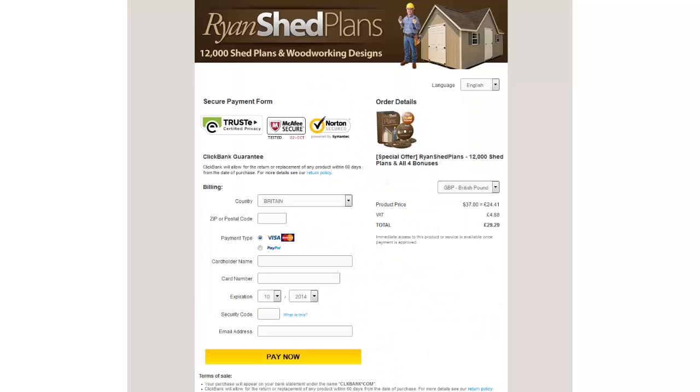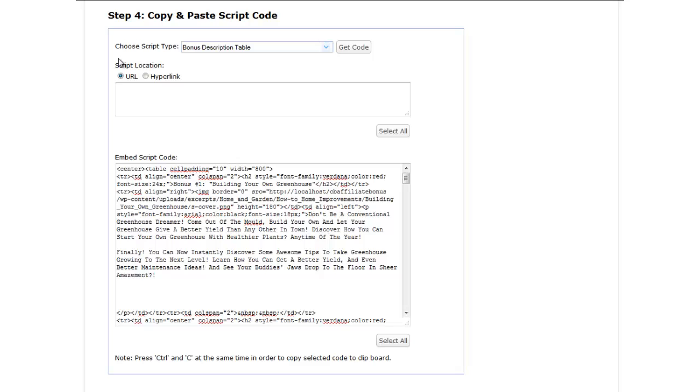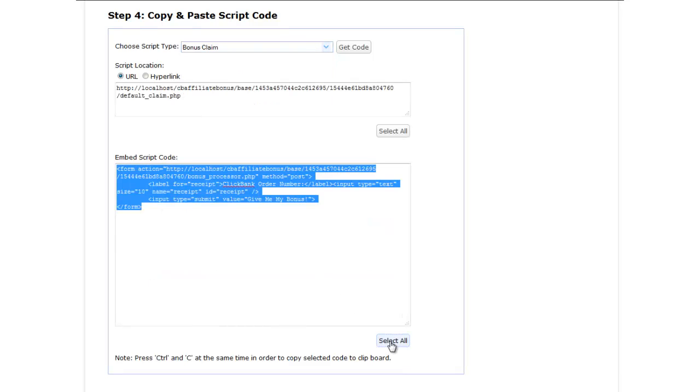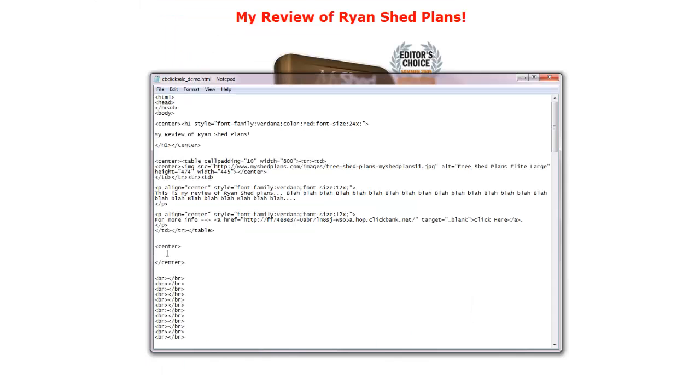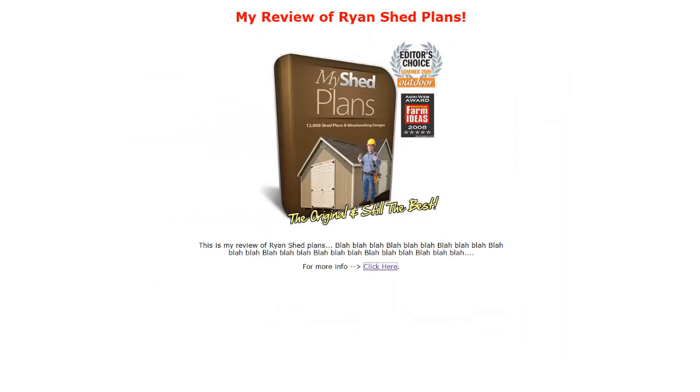And now on the ClickBank checkout page, you will see at the bottom that my affiliate ID CBC sale is registered to receive the commission on the sale. So now let's add the bonus claim form. Select bonus claim from the drop down and copy the embed script code. I'm just going to paste it here following on from the previous example. And now saving the file and refreshing it on my browser.